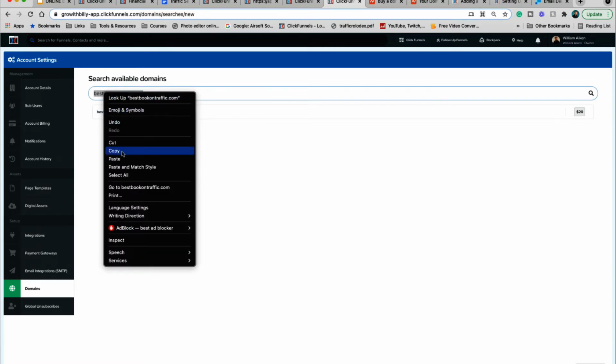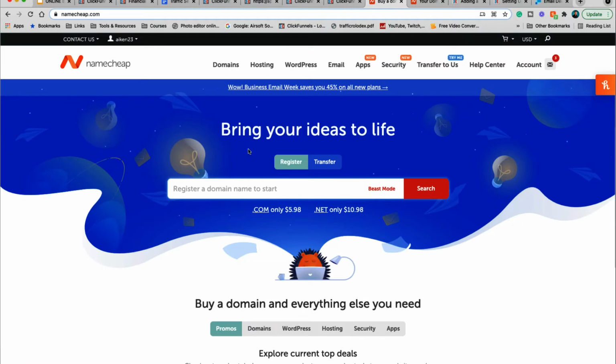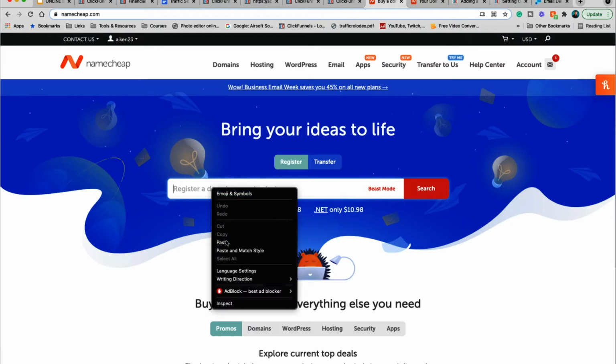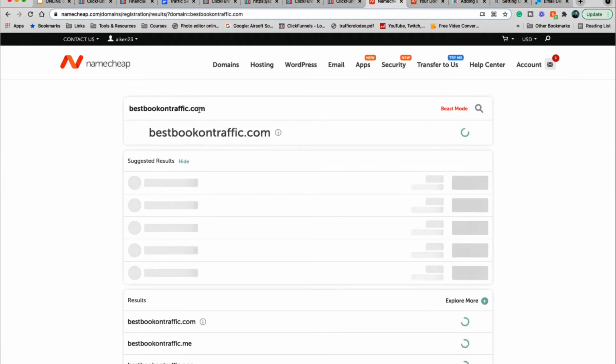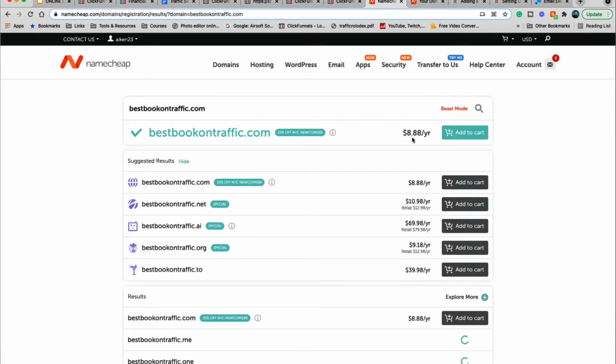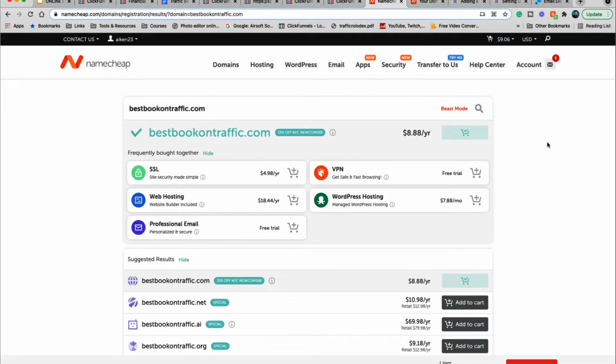But what I'm actually going to do is copy this, go to namecheap.com, paste it and hit search. As you can see, it shows as available, and it shows you how much the cost is, which is $8.88 a year. A lot of times if you get the Chrome extension Honey, or it might even show a code, you can get 33% off the domain. Then you'll add it to cart, which you can do either through ClickFunnels or through Namecheap.